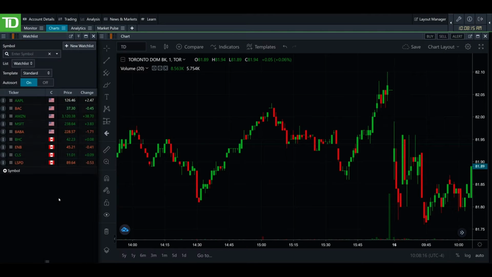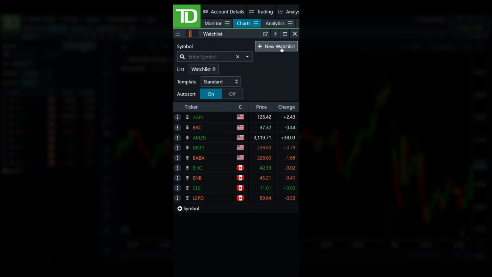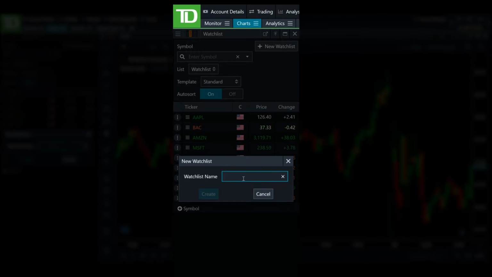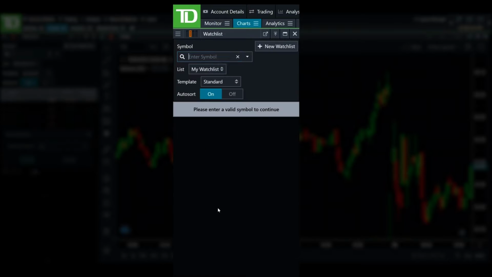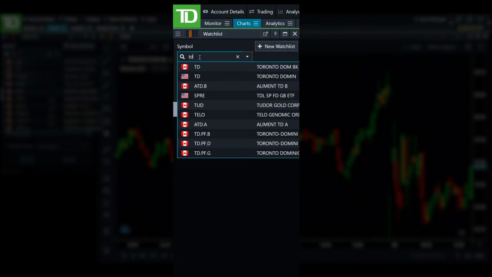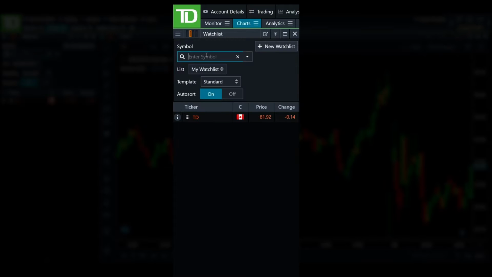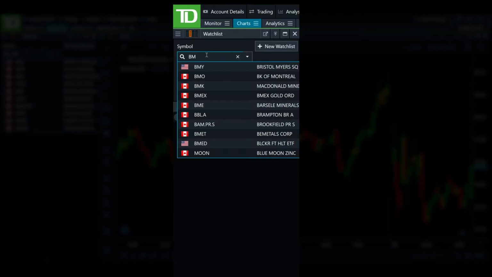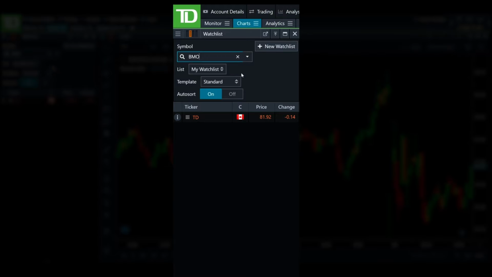To create your watch list, click the New Watch List button. Enter the name of your watch list and click Create. One by one, type in the symbols of the companies you want to follow into the symbol box. Then, select the symbol from the list.